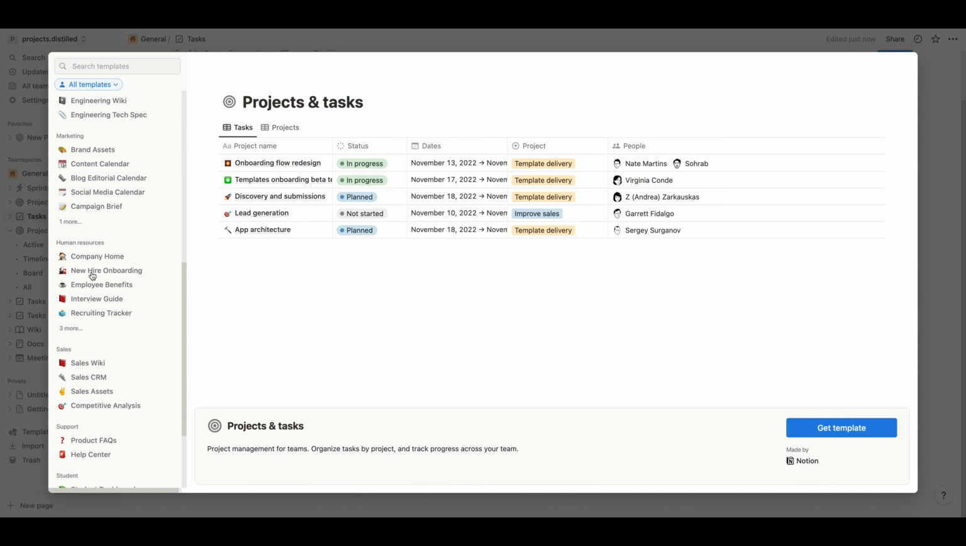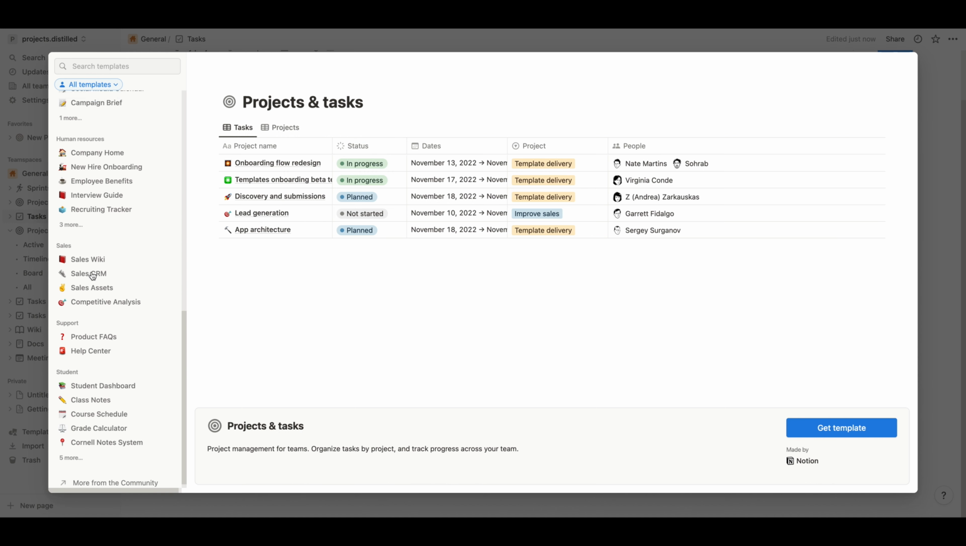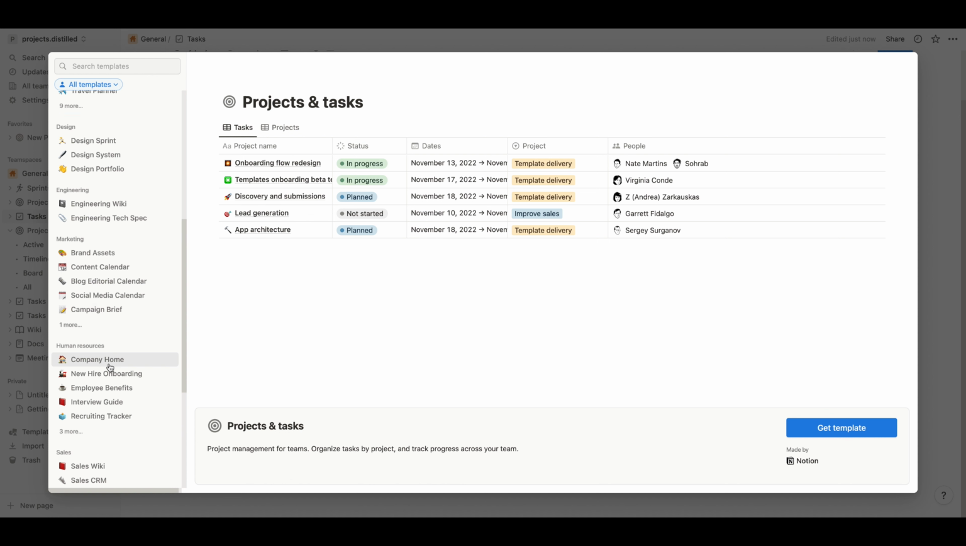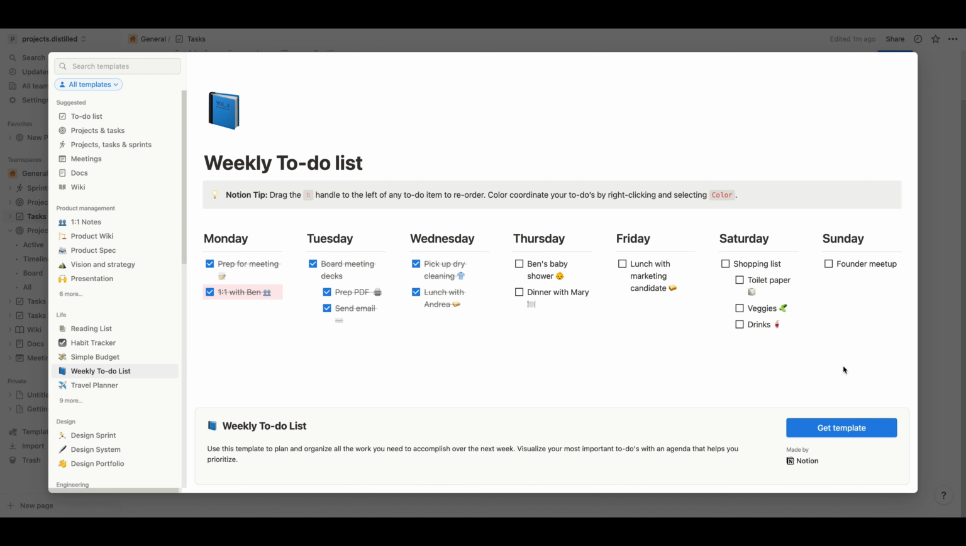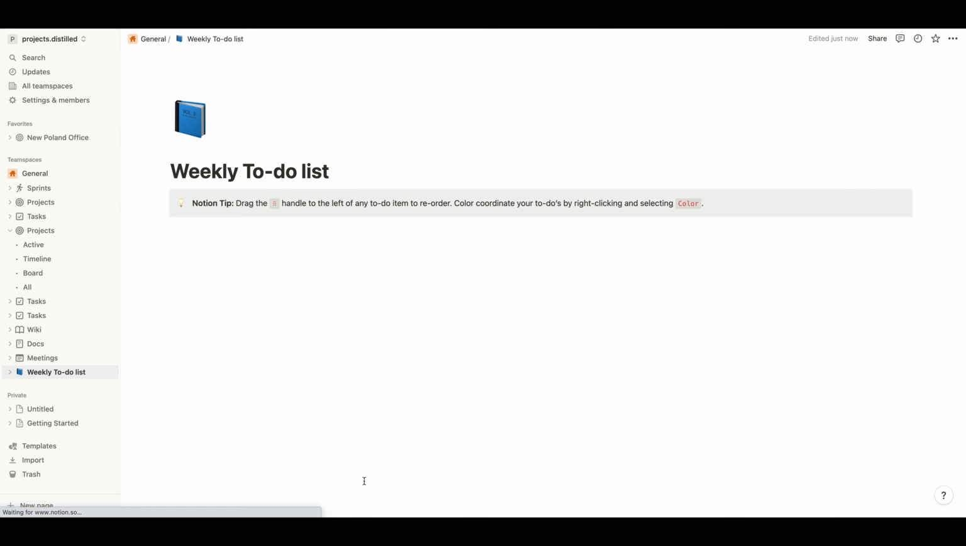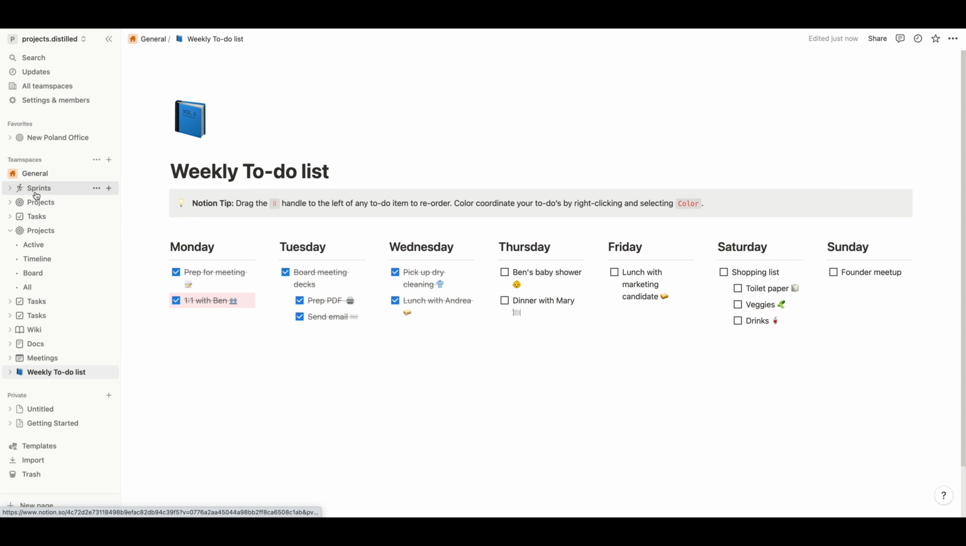But we're going to take a look and see if there's anything else that would be good for us here. So if you're using this tool as a company wiki, you can do a company home. There's lots of things there. So let me show you how easy it is to add one of these. In Life, we're just going to add a weekly to-do list, get template, add it to general. Look at that, it shows up, weekly to-do list in your general category.